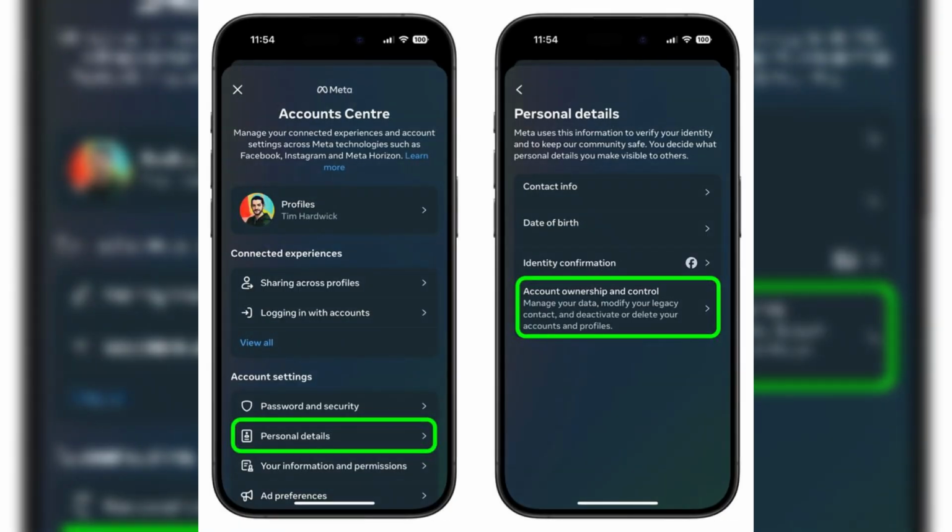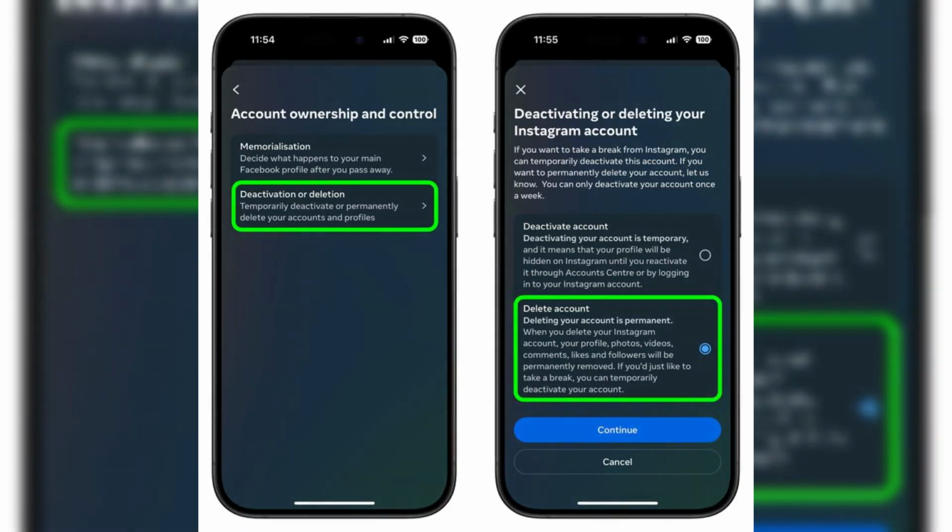Tap on Account Ownership and Control. Next, choose Deactivation or Deletion. Then select the Instagram account you want to delete or deactivate. Tap Delete Account or Deactivate Account based on your preference, and then click Continue.